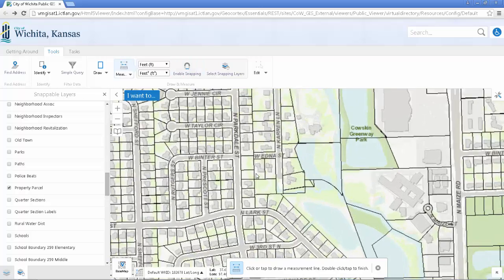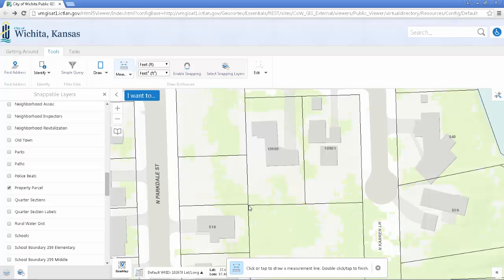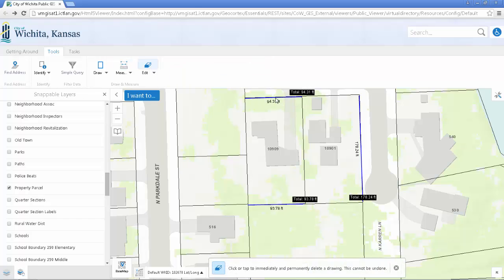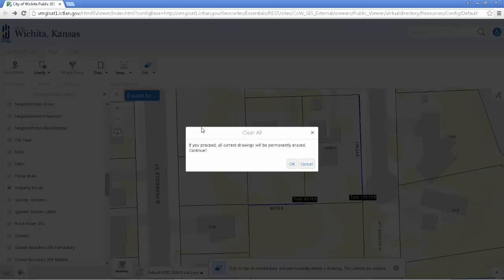So very straightforward. I can maybe come into this parcel here, and it's going to allow me to snap. It's going to add the measurement line. It's going to give me a label for that distance. I can continue to add measurements. And these labels will come across in your print job as well. I can edit. I can erase specific measurements, or I can clear all of them.